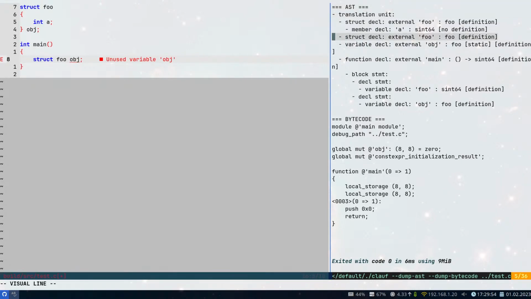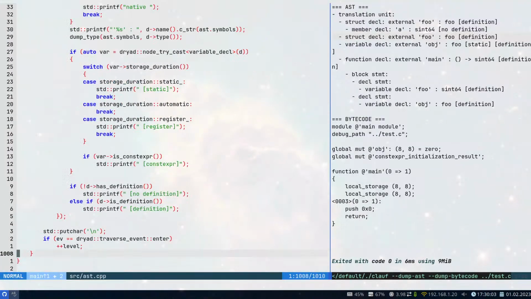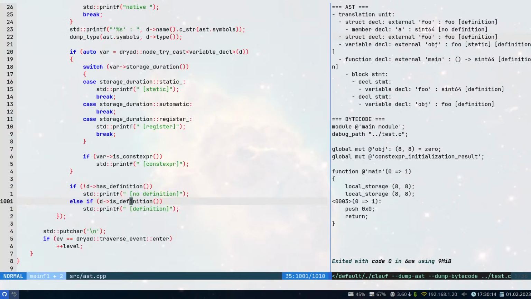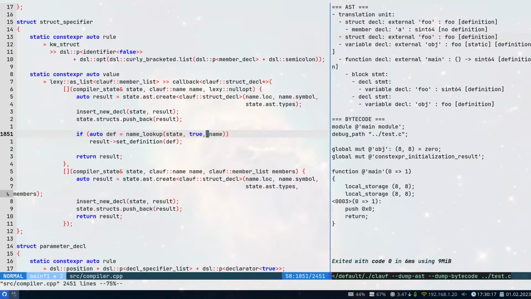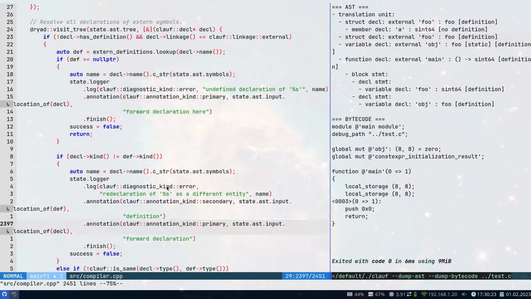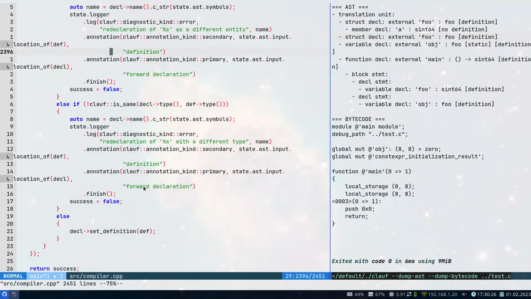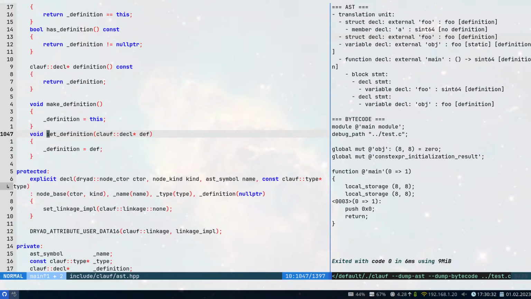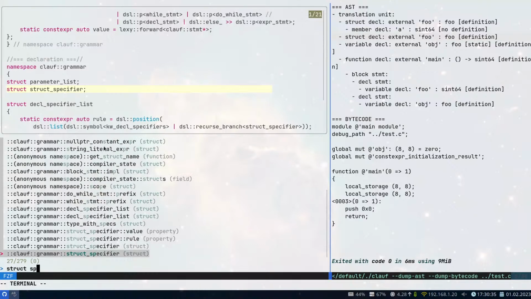So apparently this one is still a definition, even though it actually isn't a definition, which is what we're printing. We should print nothing because it definitely is not a definition. So who makes it a definition? Maybe resolve forward declarations? Oh, I'm pretty sure if we set the definition to itself, then we end up being a definition.